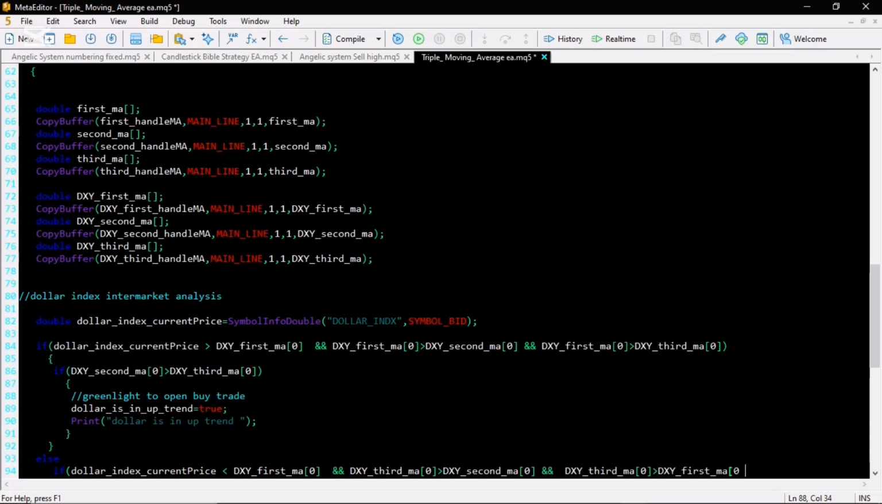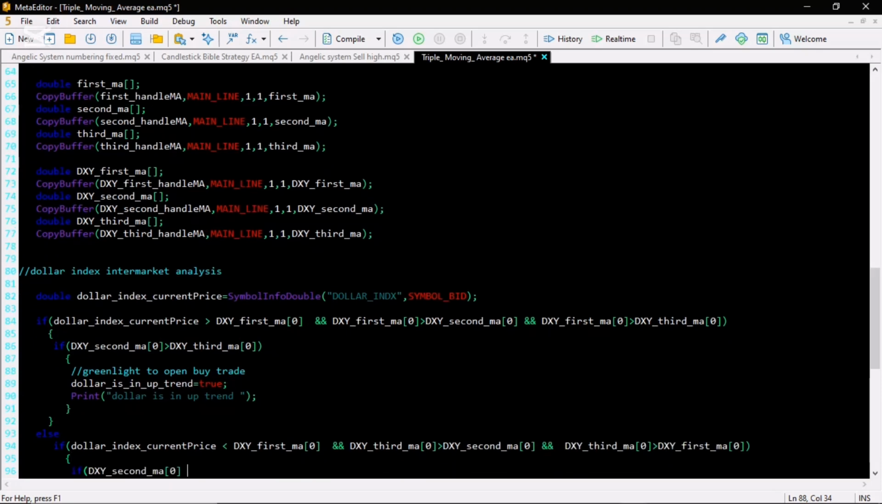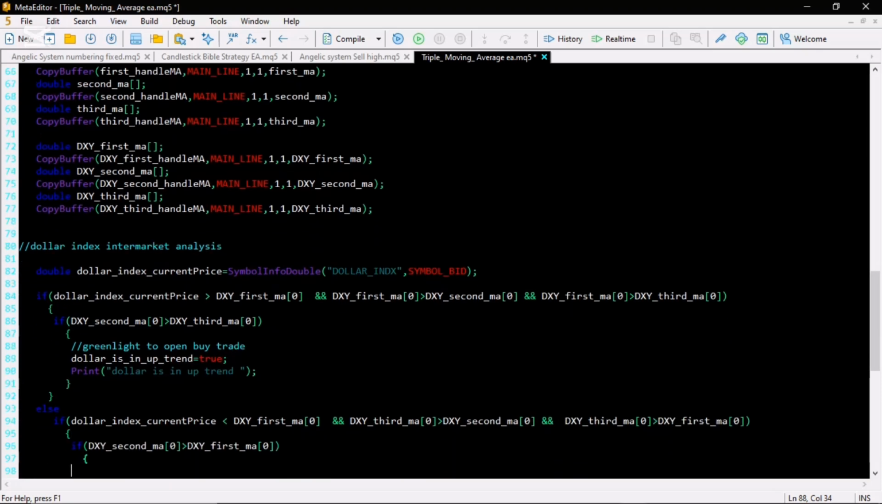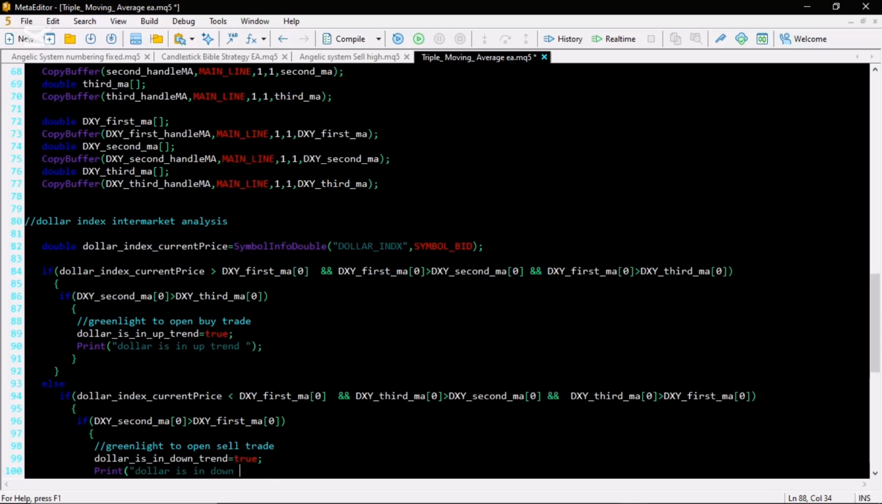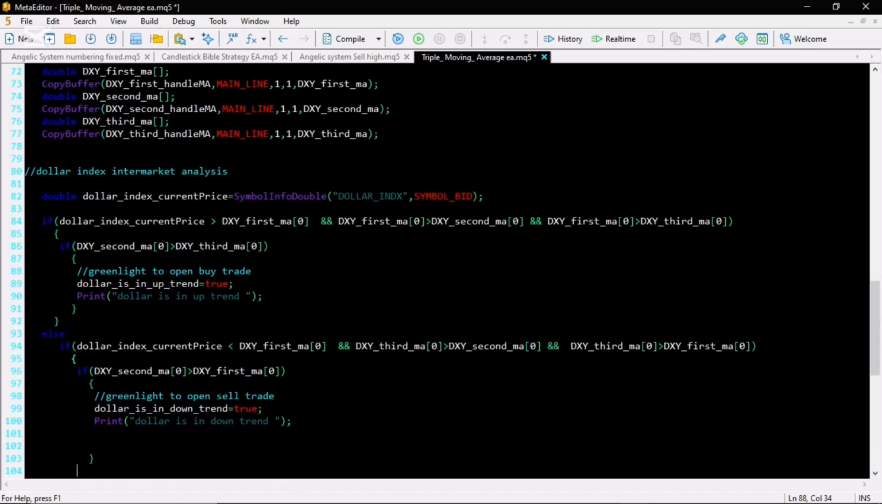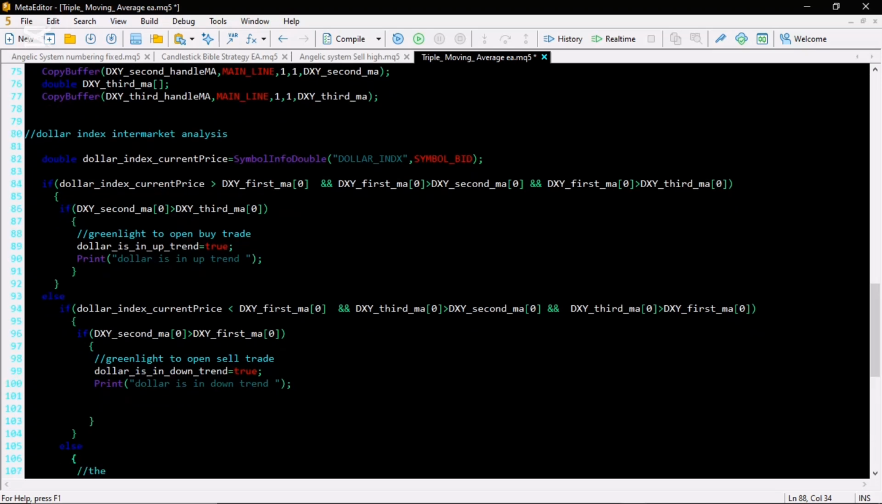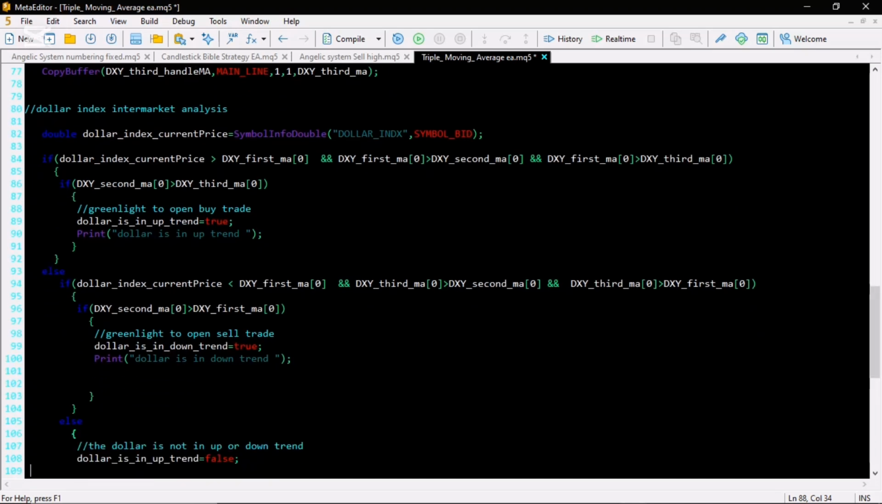If the short-term MA is below the medium-term MA, and the medium-term MA is below the long-term MA, it's a downtrend. We'll set the dollarIsInDowntrend flag to true. If neither of the above conditions is met, it's not a clear trend. We'll set both flags to false.